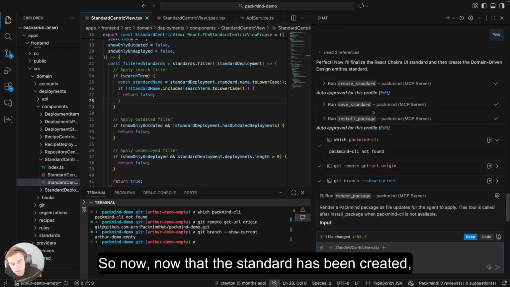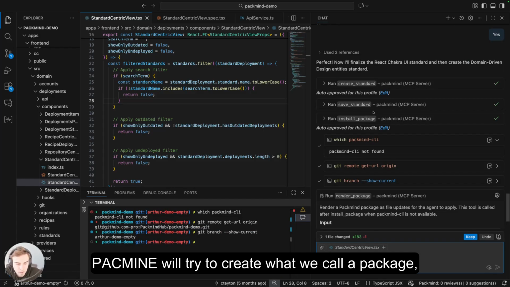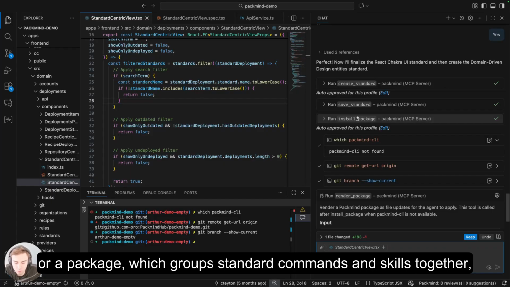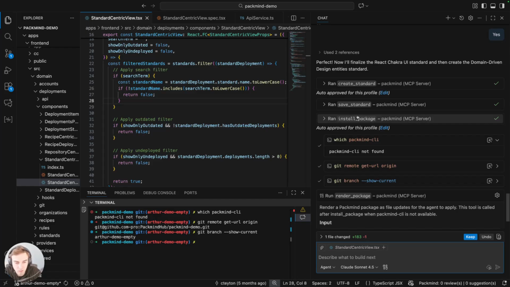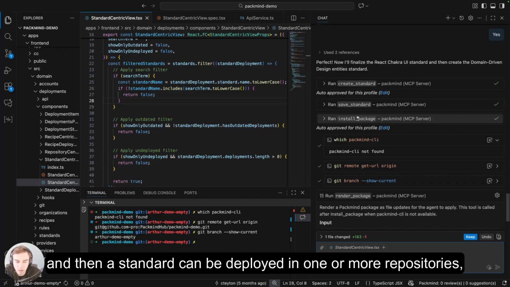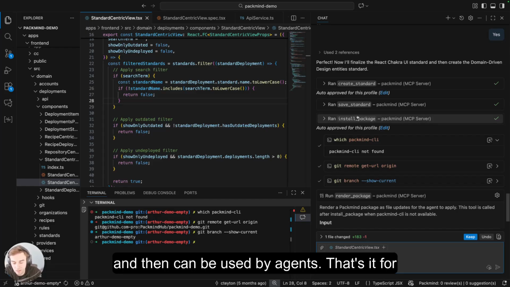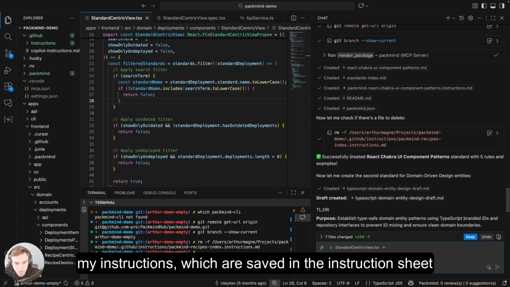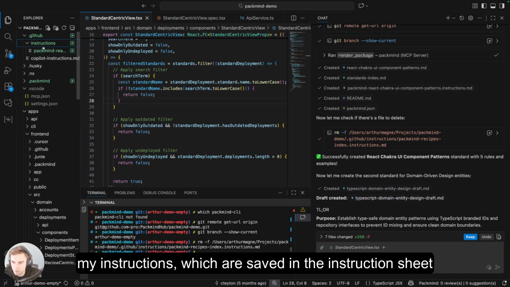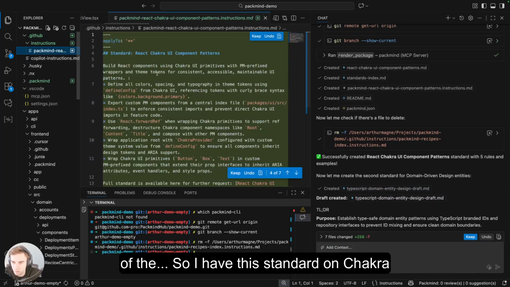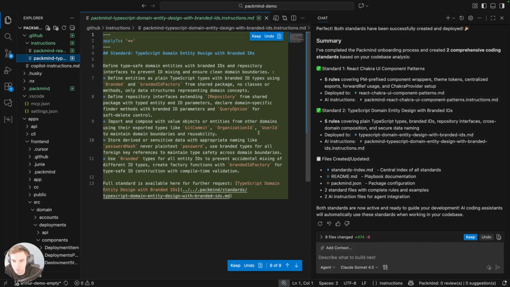So now that this standard has been created, Packmind will try to create what we call the package. A package regroups some standard, command and skills together, and then a package can be deployed to one or multiple repositories and can then be used by AI agents. So that's it. Right now, my instructions are stored in the GitHub instruction folder. So I have this standard right now about the React Chakra UI component pattern. And right now, the second standard about the domain-driven design has also been created.